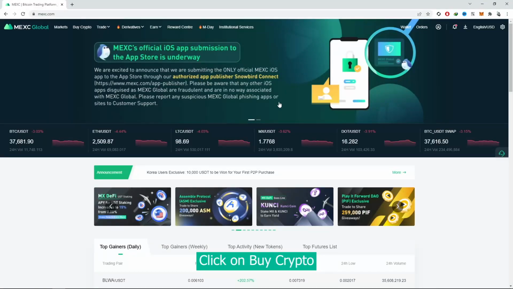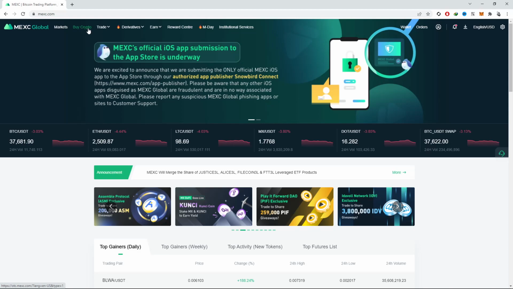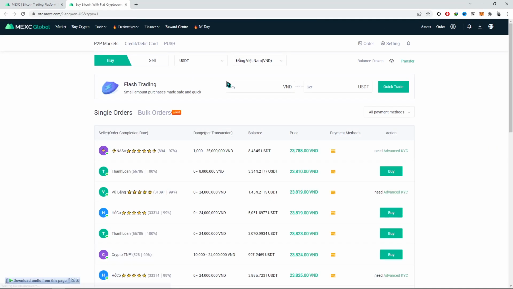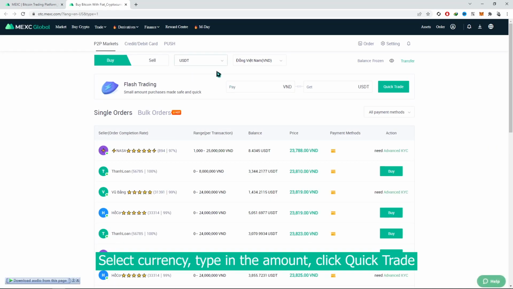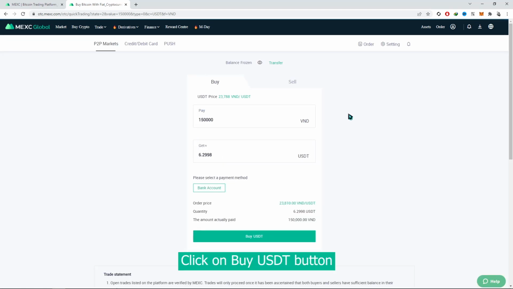Click on Buy Crypto. Select currency, type in the amount, click Quick Trade. Click on Buy USDT button.